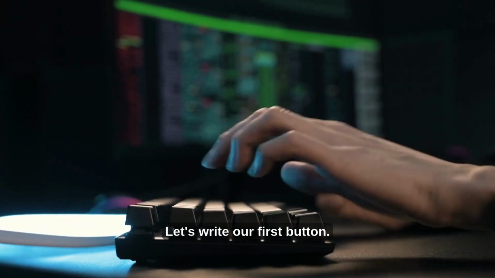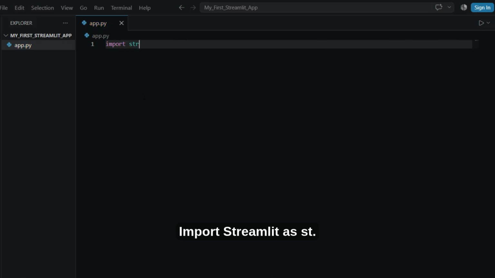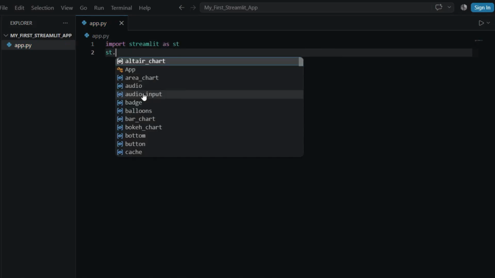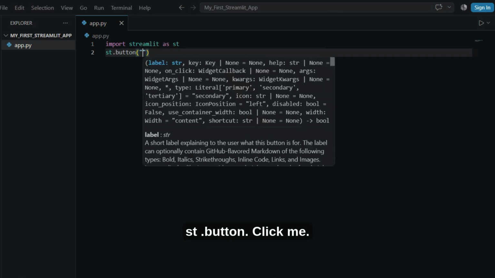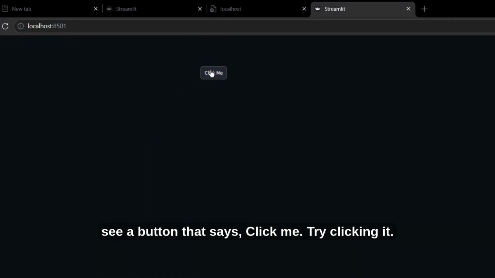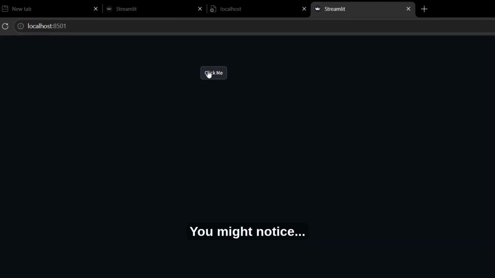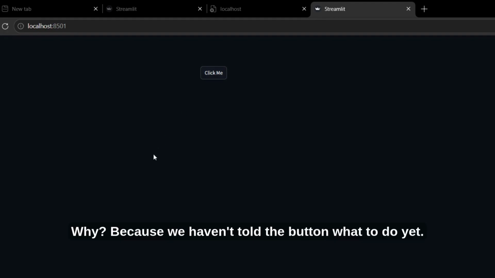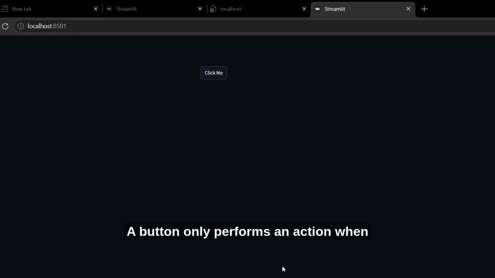Let's write our first button. Import streamlit as st. st.button("Click me"). Now you'll see a button that says Click me. Try clicking it. You might notice nothing happens. Why? Because we haven't told the button what to do yet. A button only performs an action when we write some code for it.